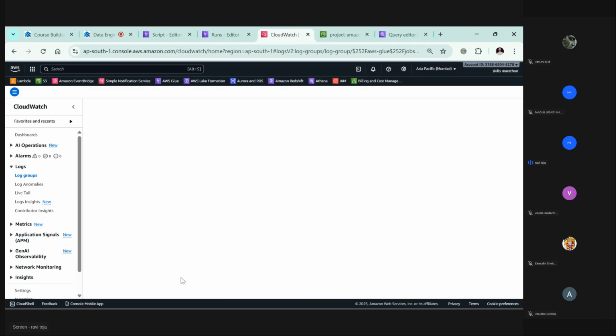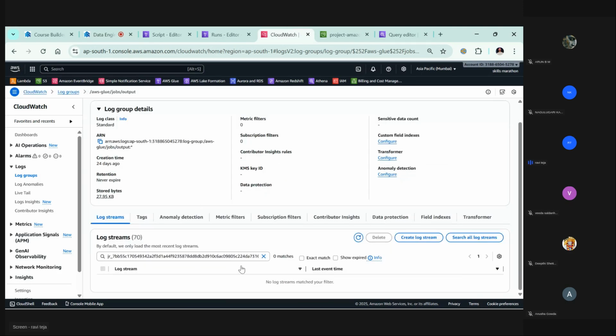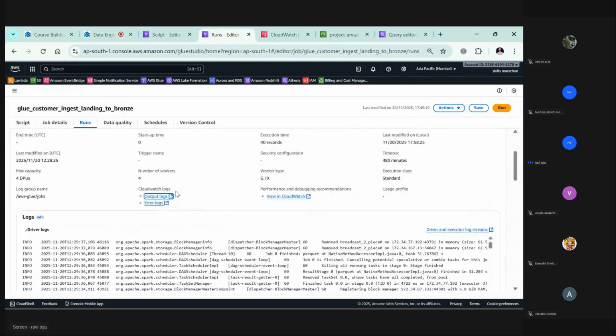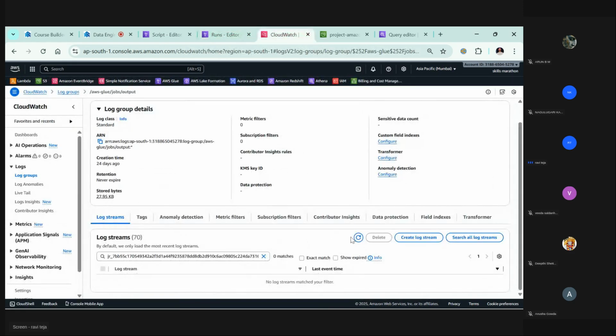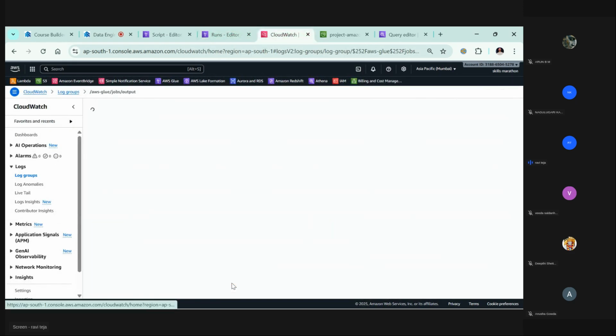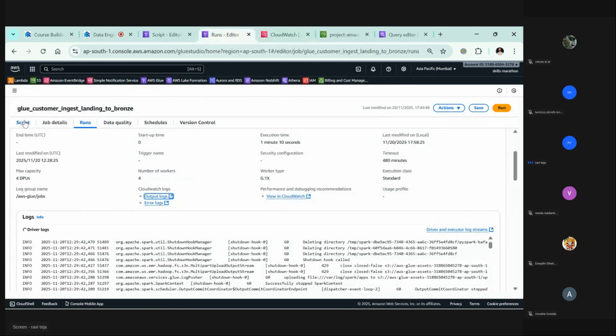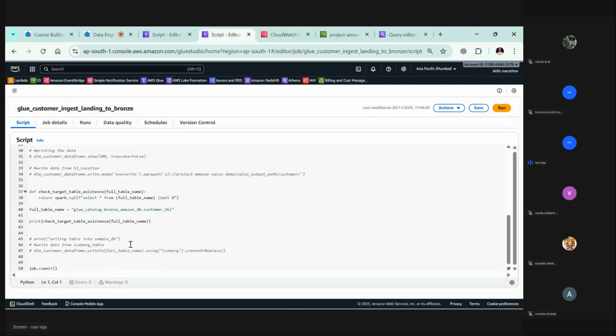Where are we? Yeah, let's go to CloudWatch. Whatever you want to debug, you always come to this CloudWatch. Why has it not started yet? Yeah, you see, open these CloudWatch logs. Let's resume this. Okay, see, data frame operation, change operation, string, this is the schema that it printed. That means what it is returning is the table structure.